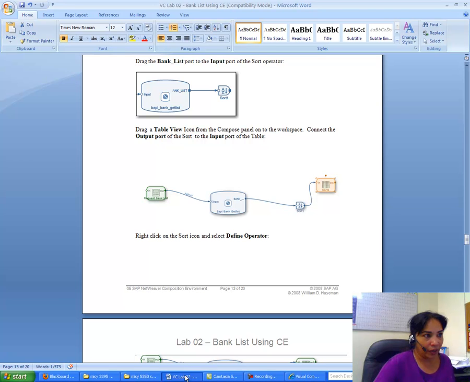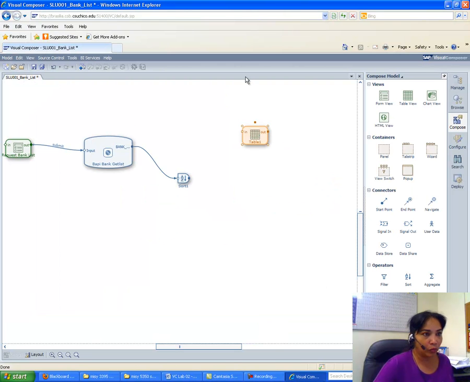okay, I connect the output port of the sort to the input port of the table. I connect the output port of the sort to the input port of the table.